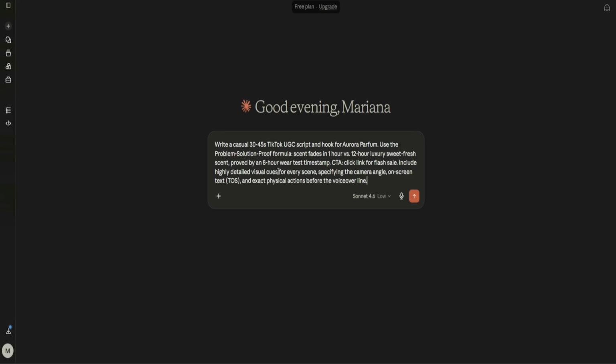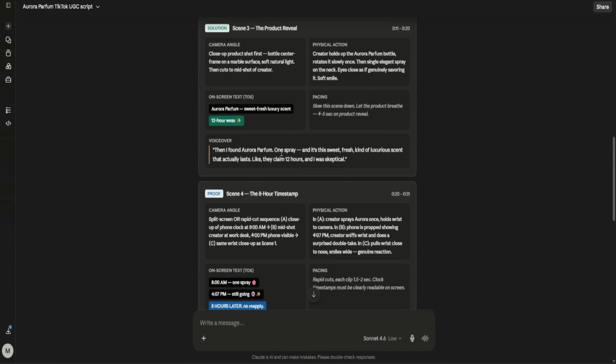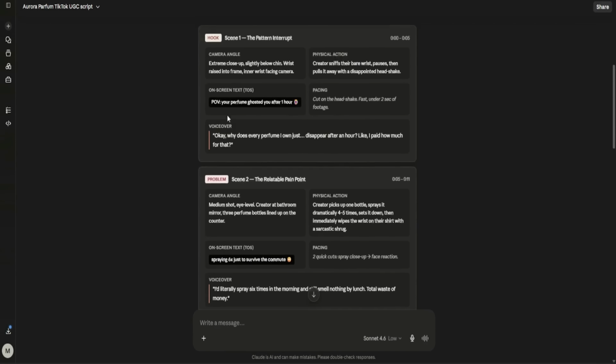Include highly detailed visual cues for every scene, specifying the camera angle, on-screen text, TOS, and exact physical actions before the voiceover line. You can adjust the prompt according to your product and hit send. After the AI generates the script, pick the one that hooks viewers in the first 5 seconds. And just like that, we already have the foundation for our ads.